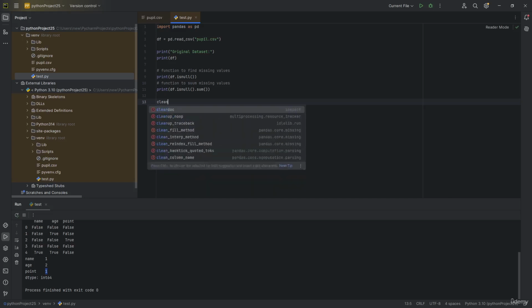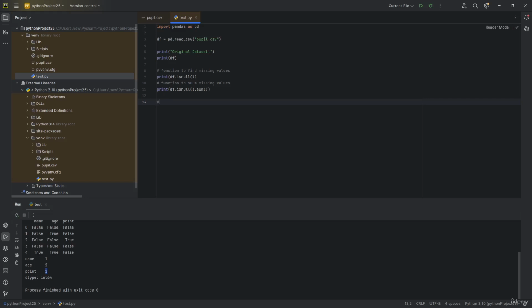So let's say I'm going to create another variable. Function to remove NaN values. Let's create a variable, let's say clean_df equal to df.dropna(). Well, if you've checked out my previous class, you already know about it. So here, print clean_df, run the program, and you will see it is basically going to clean out all the rows which contain those missing values.